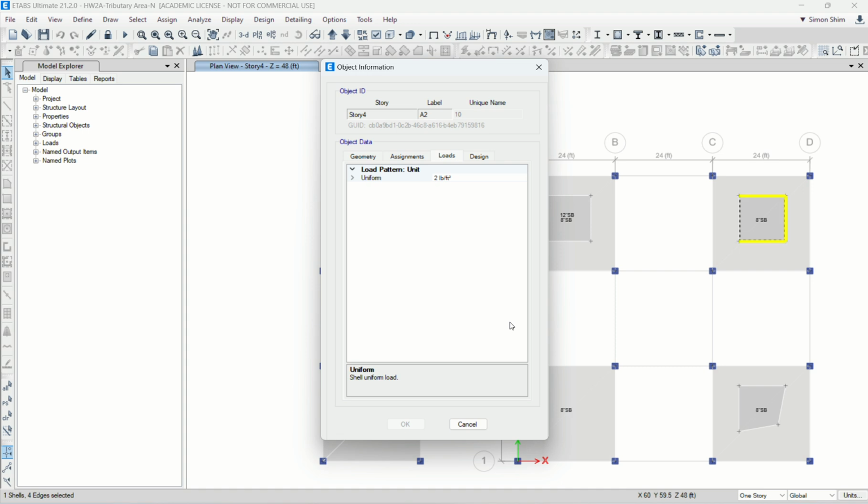You draw another boundary area element. It could be a non-member instead of a real structural element. Area like this, and assign an additional load. So this one has one PSF. This one has two PSF. Let's check it.